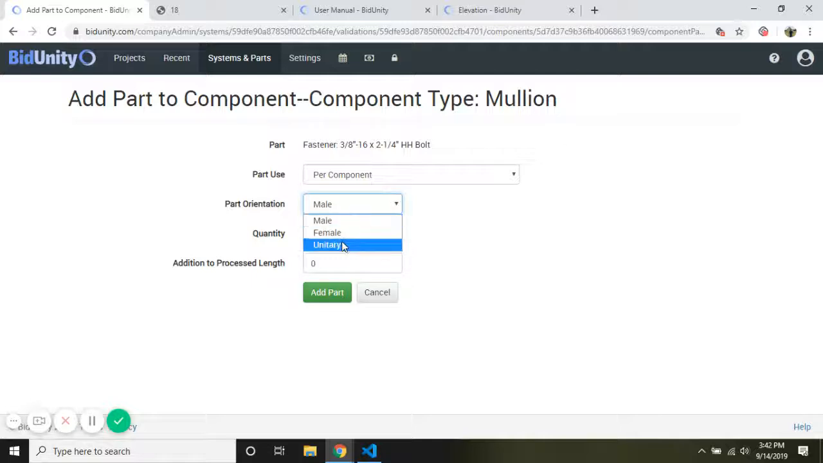This is going to be a unitary thing. I assume that door frames also would need to be bolted together. Quantity is 1, and the addition to the process length, we don't want to add further to the quantity, so we'll add that part.